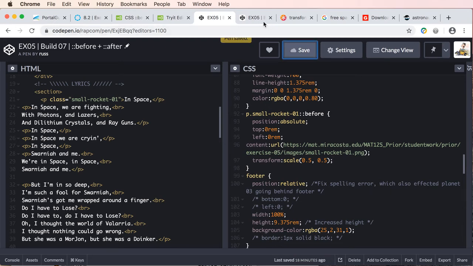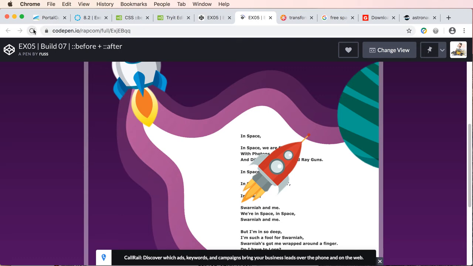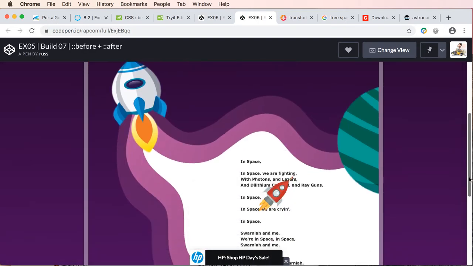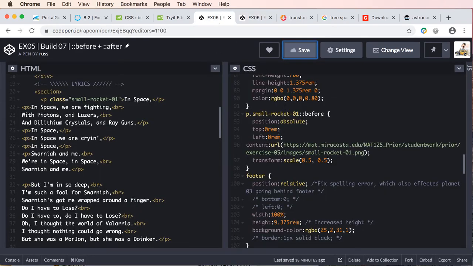So then we'll save. We'll take a look. And we should see that our rocket is smaller. Now I'm going to do two things. I want my rocket to be up here, where I have the cursor bouncing around, and I want to rotate my rocket a little bit. So let's go ahead and say we want the top to be -10 rem, and I want the left to be -10 rem, like so. And then we will make a matrix out of our transform scale.